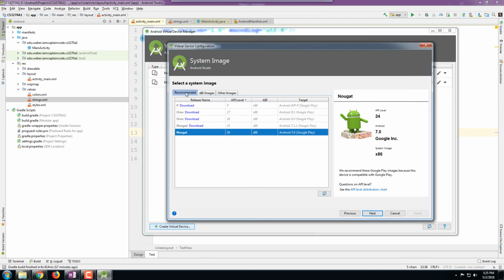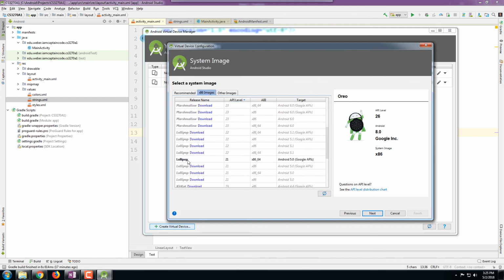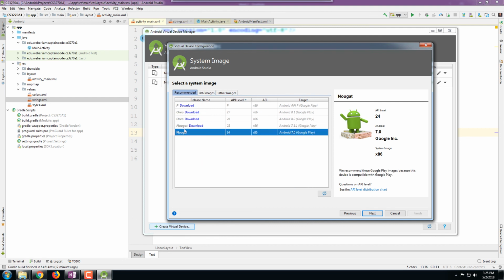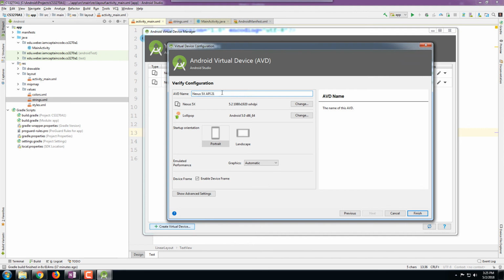And now we can see from our images that we can choose our Lollipop because it's bolded right here. Now it recommends for this particular device using Nougat or Oreo. Nougat's what it shipped with, but Lollipop will run on it just fine. And we can name the device, API 21 for example, and hit finish.